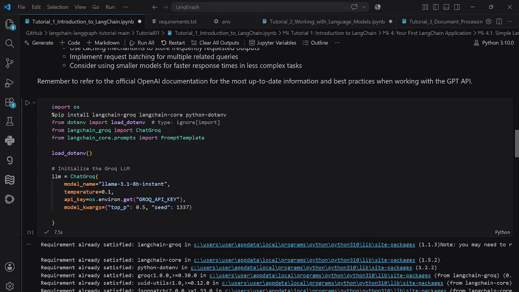Here I provide keyword arguments for the model invocation. I send the temperature, then I send the top-p of 0.5 as a balanced value, and a seed with this number. So I run this code, and the code runs successfully.